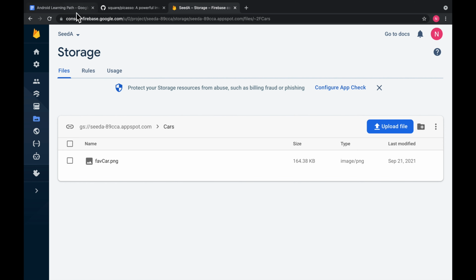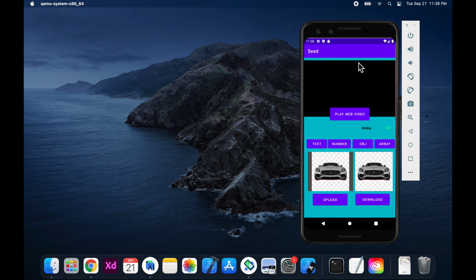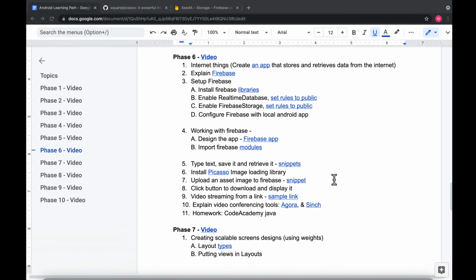So the next thing we're going to dive into now is how to play a video from a link. Remember our app covers three main things. One is how to upload text, numbers, objects, and arrays into our Firebase database, as well as getting these from the Firebase database. The next thing is how to upload a file to Firebase Storage, which is a different module than the Firebase database.